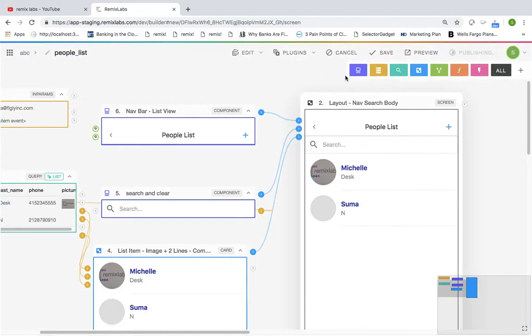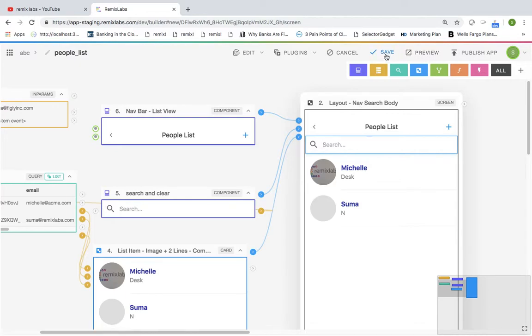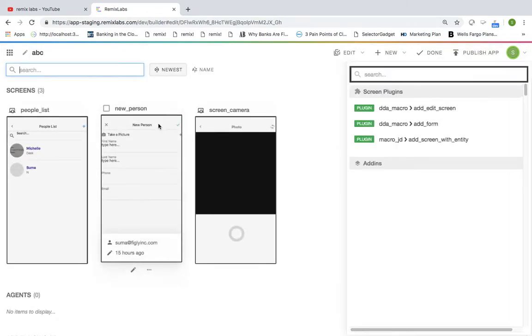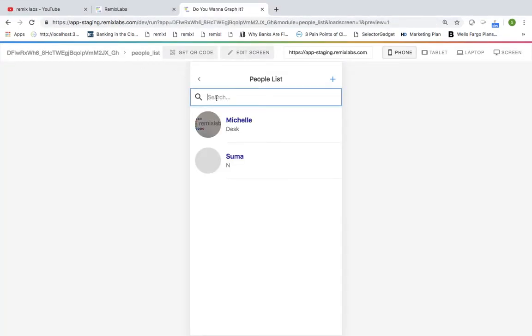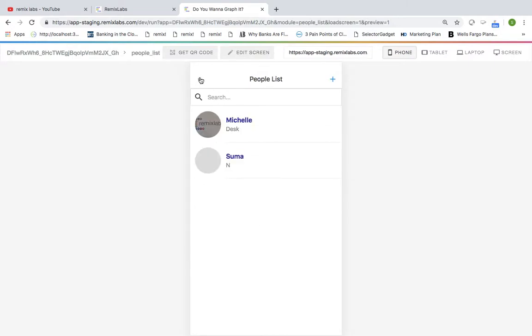If we publish the app, we can see that the functionality is still intact. And now let's save the view and preview it to see if it all works. So we will filter. The filter works. Let's try to add a new person. The navigation works. And there you have your list view built in minutes.